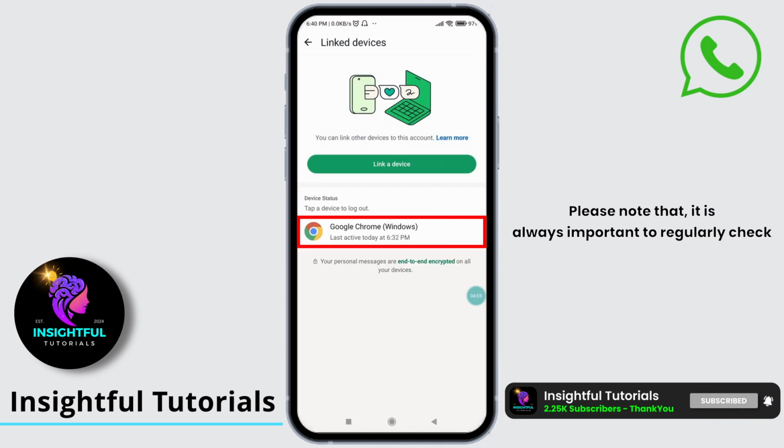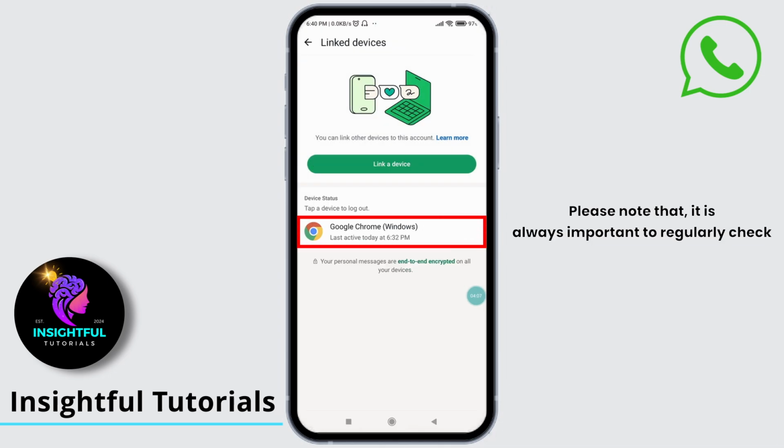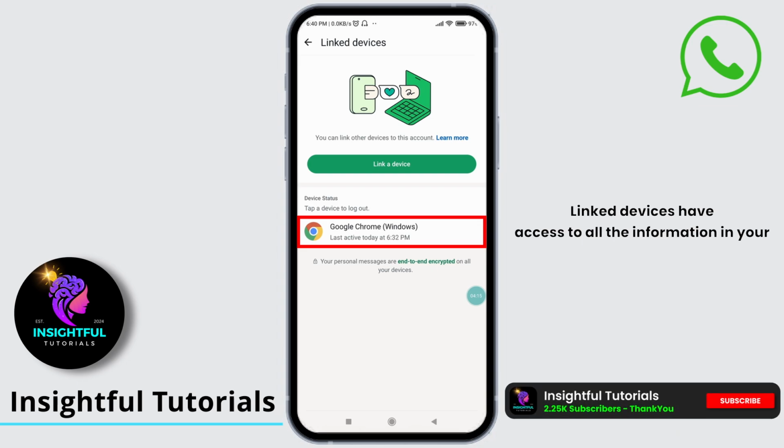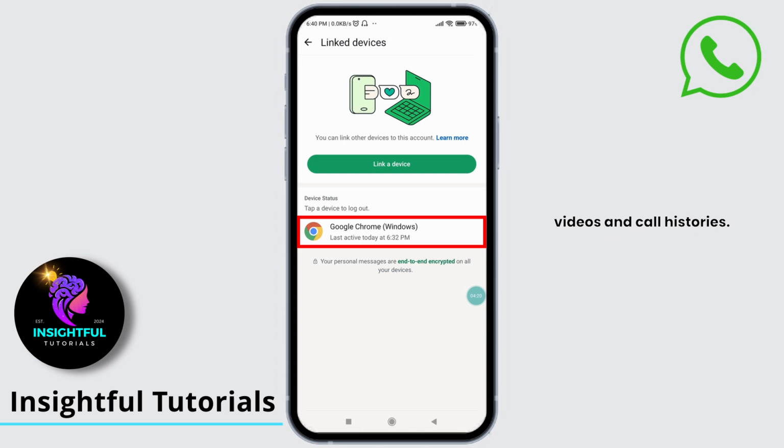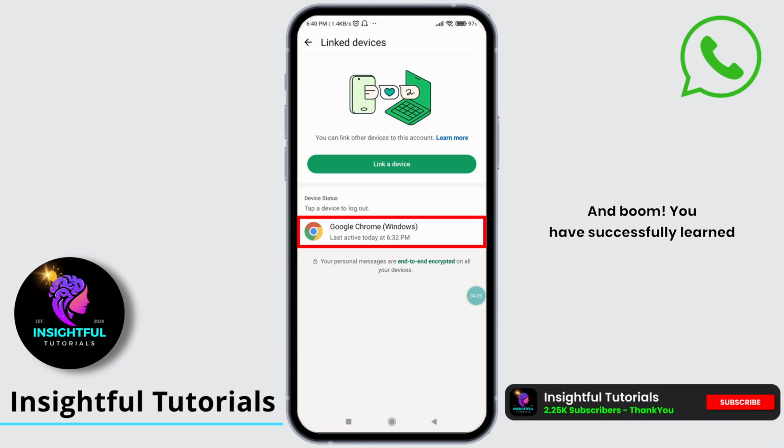Please note that it is always important to regularly check linked devices on your account for added privacy and security. Linked devices have access to all the information in your account, including messages, photos, videos, and call histories. So make it a habit to verify and manage linked devices time to time. And boom! You have successfully learned how to see linked devices in WhatsApp.